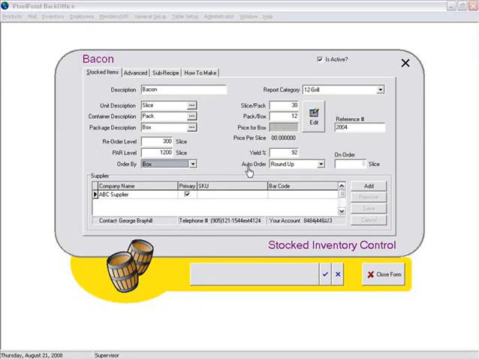Auto order. One of the functions within the inventory system is the ability to create an automated purchase order. So let's say, for example, that the system calculated that you need to reorder 1.5 boxes of bacon. Within this, you can determine whether you want this automated purchase order to round it up to 2, round it down to 1, or leave it showing as 1.5 boxes.